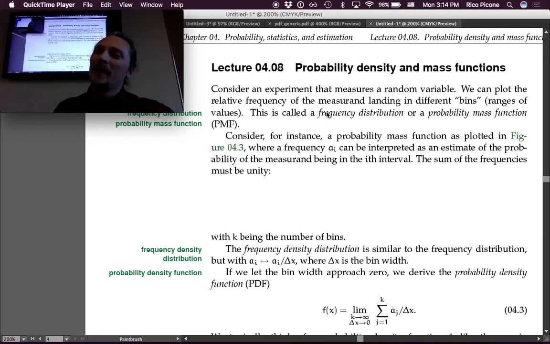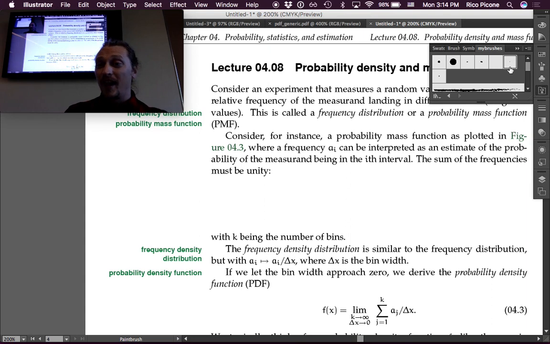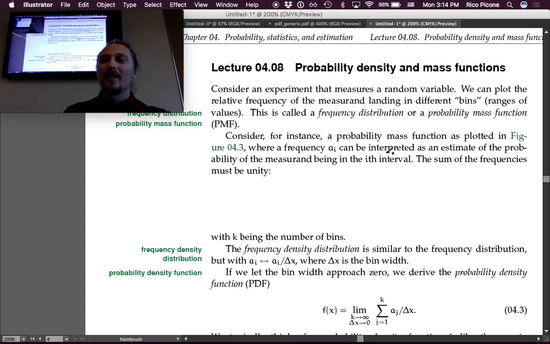Consider an experiment that measures a random variable. We learned about random variables last time. I know last time was a little longer ago than maybe you would like, because I know you guys missed having class and all that, but we're back.